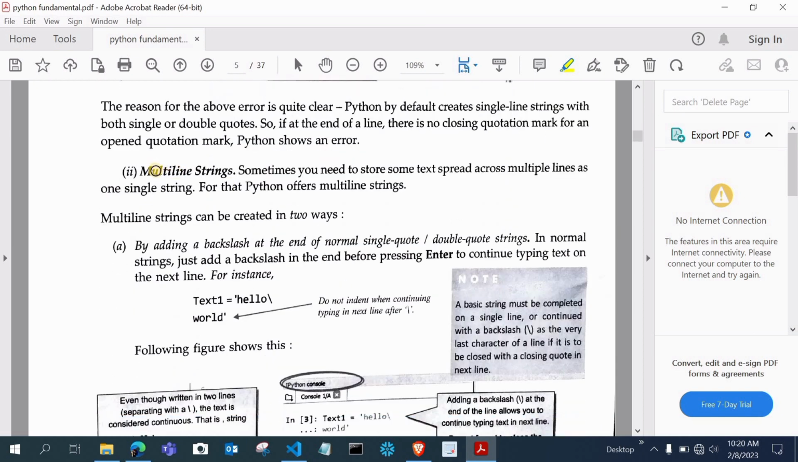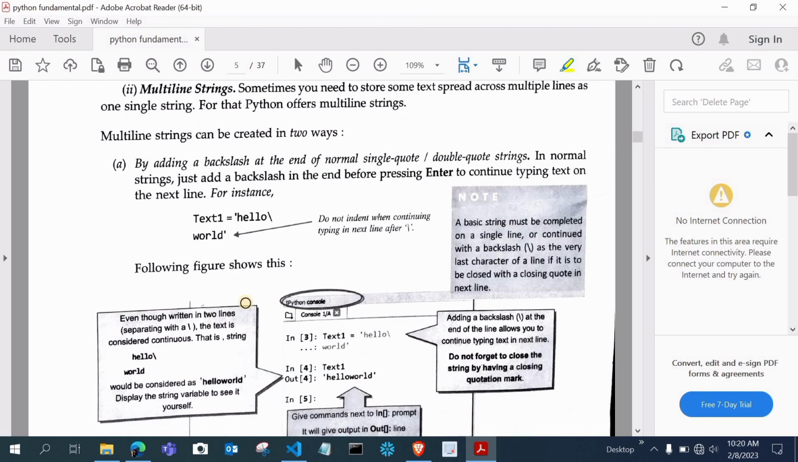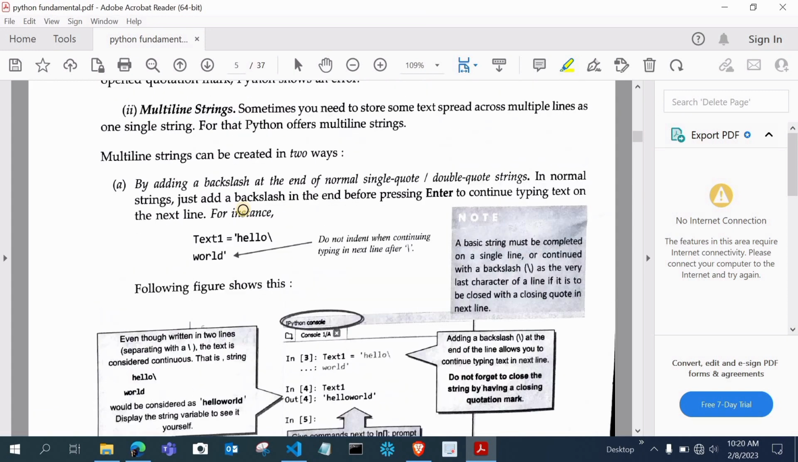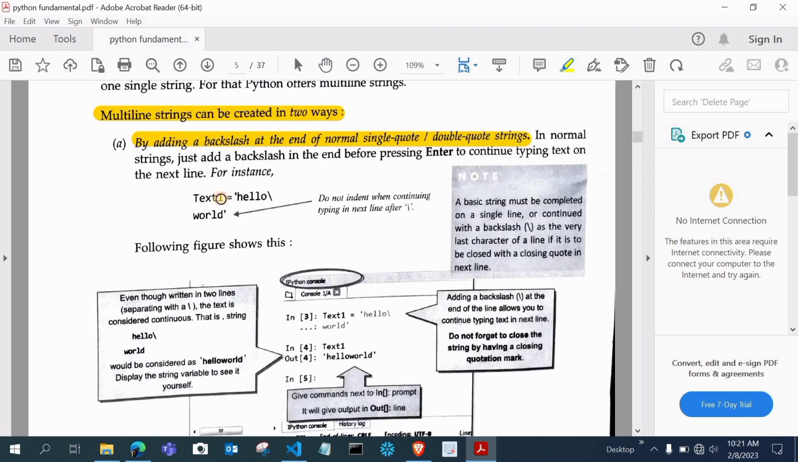And this is our multi-line string. Suppose you want to give a multi-line string this way, hello and world. You can use the backslash. We basically have two methods for creating multi-line strings. Multi-line strings can be created in two ways: by adding a backslash at the end of the normal line or by using triple quotes. Suppose this is our variable name, and I write hello, and after that I give a backslash and then world. These two will come in one line only, because this is our multi-line string.